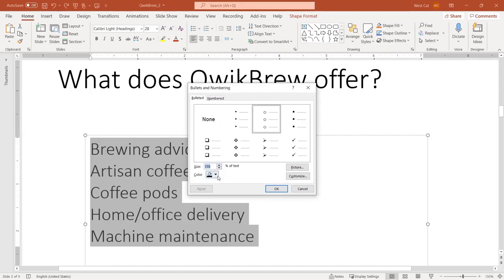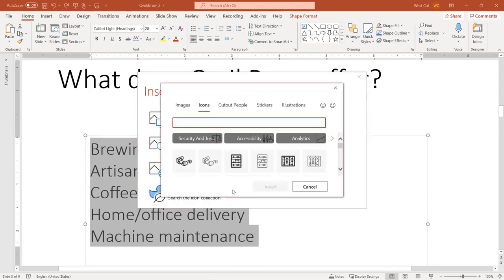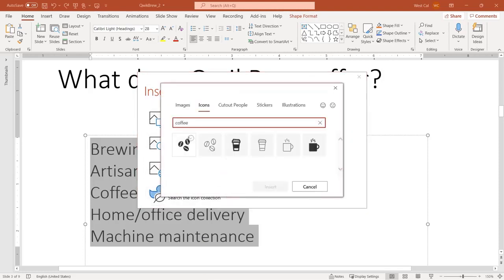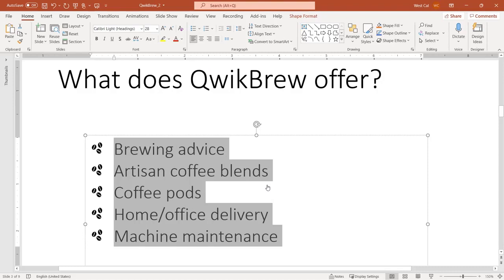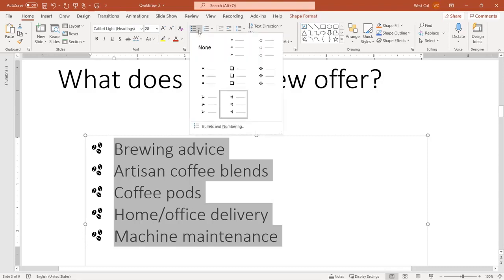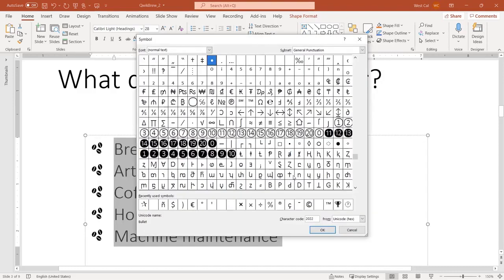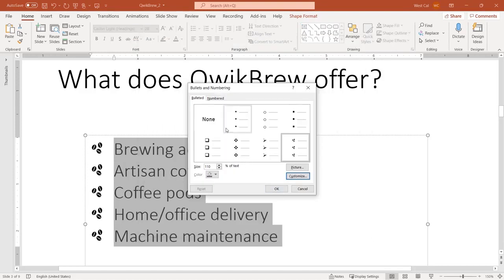You can change the size, the color. You can even change the bullet to a picture. Why not try a coffee bean bullet? Let's use the icons option to try that out. If you like, you can even change the bullet format to that of a particular type of symbol. Switch to the Numbered tab if you would like to change to a numbered list. Here, you have the option of a range of numbered styles.